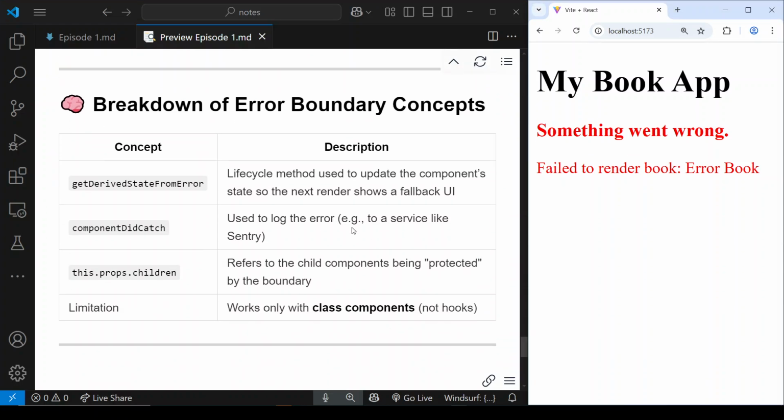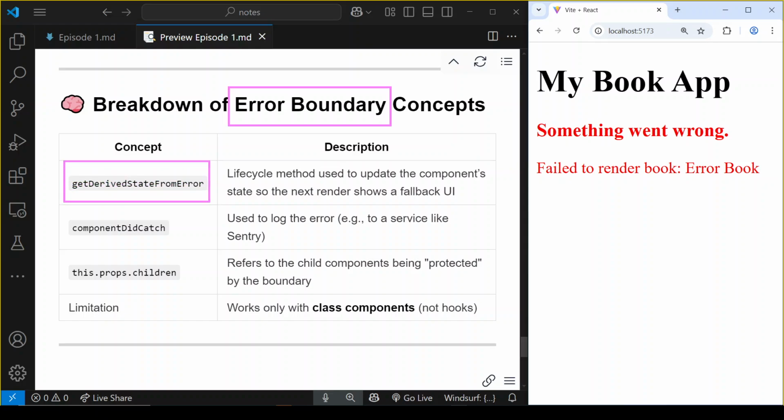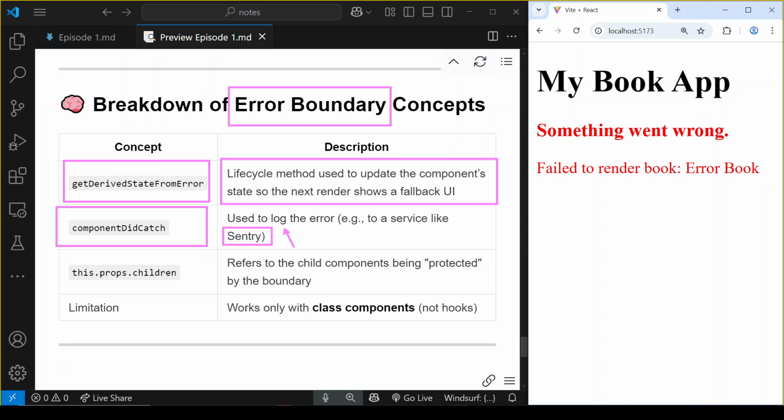So let's talk about the concepts one more time. The concepts inside of an error boundary component. Number 1, getDerivedStateFromError. This is a lifecycle method used to update the component's state so that the next render shows a fallback UI. Number 2, componentDidCatch. This is used when you want to log some error. It is a lifecycle method. There is a service called Sentry that you can log some errors to. We're not going to talk about that in this video at least.